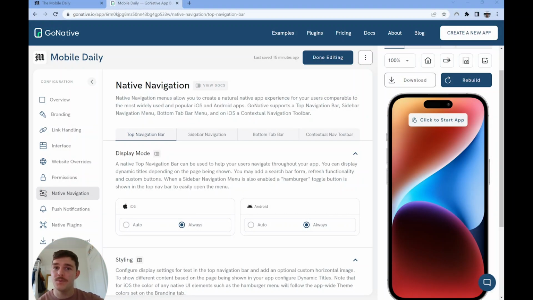To start off with our native navigation, I'm going to configure the top navigation bar. I'm going to configure this bar to display at all times in the top section of my app. It will contain the Mobile Daily logo, a custom button that will help us navigate to a specific page within the site, and it will generate back buttons on that top navigation bar so the users of the app can easily navigate to previous pages.